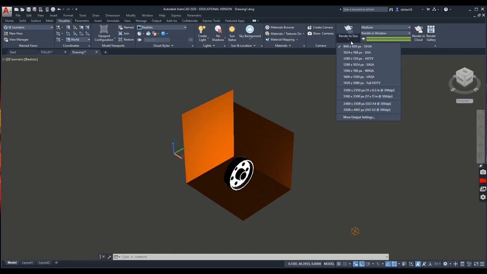Secondly, you'll see here render to size. Right now we've got it for Super VGA. Okay, we can do it for high definition TV. We can do it for Super XVGA, full high definition. Okay, now each one of these will take considerably longer.